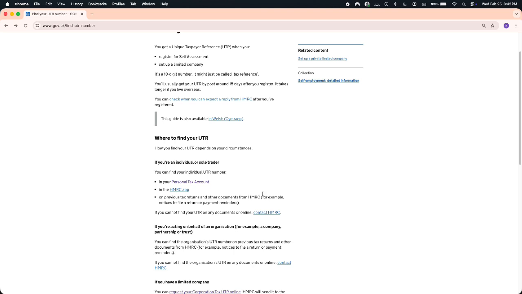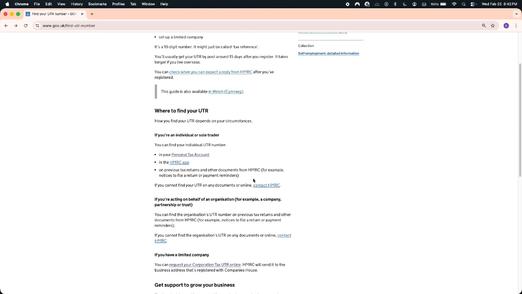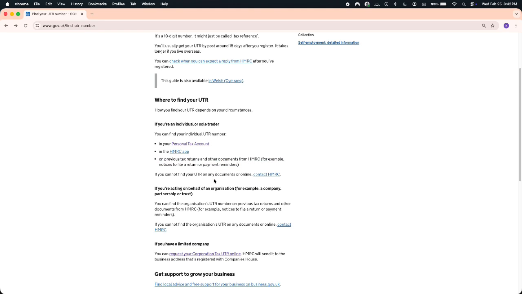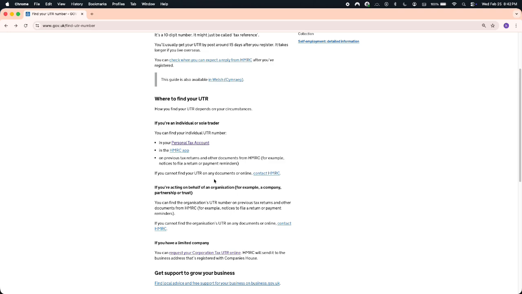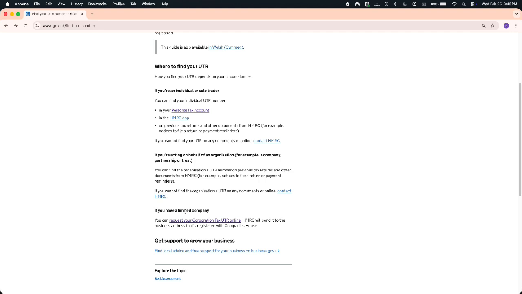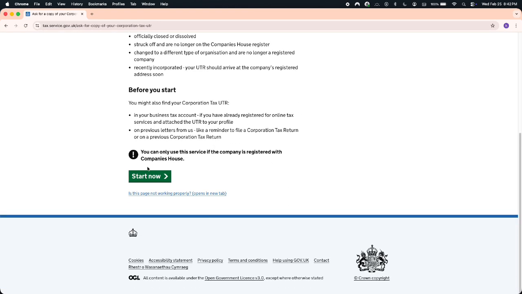If you can't access the app or your online account, you can also check old HMRC letters or previous tax returns, because your UTR is often printed on those. And if you still can't find it anywhere, the best option is to contact HMRC directly and ask for your personal UTR.